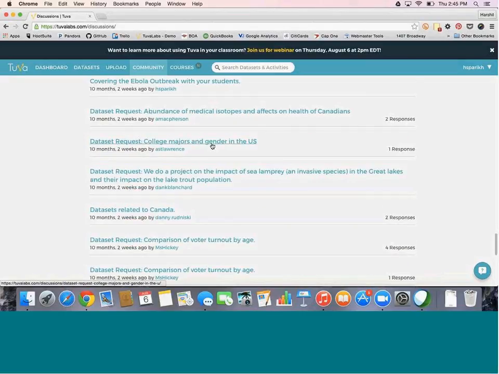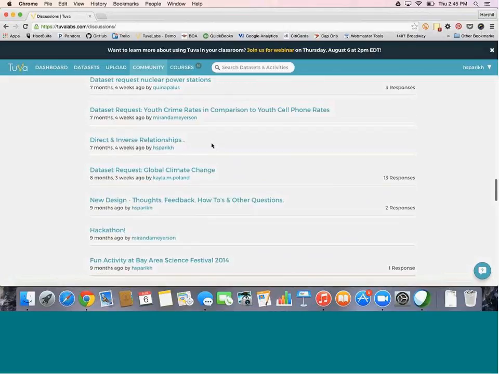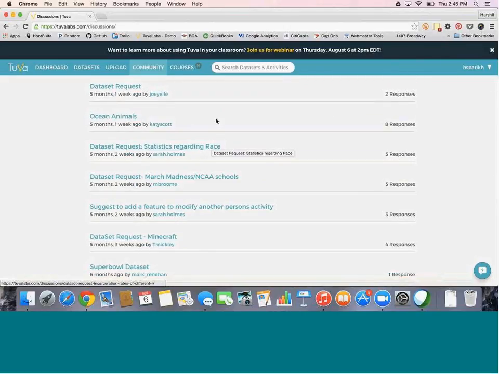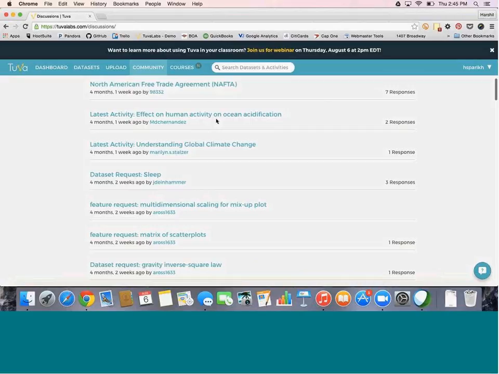But they're there, and you can see lots of different ideas, and you can see other teachers are requesting. It is not U.S. focused only. There are teachers from around the world, and it's just a fascinating thing to be able to track what's interesting to teachers and students in terms of data. And so we keep track of that here.